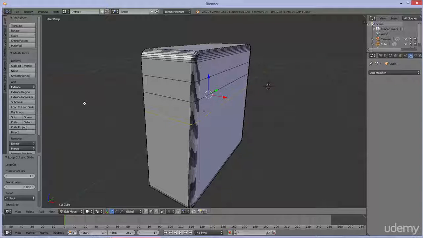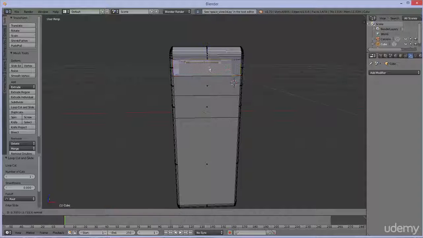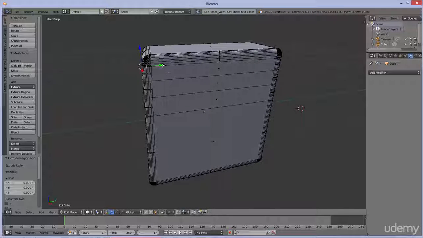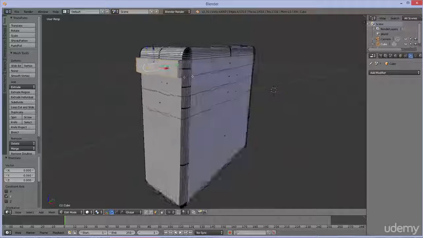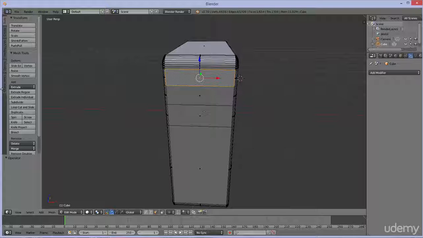Now, one other thing we can do is we'll add in one more loop cut here, and we'll just add it right there. Okay. Now, let's go ahead, and this looks good. Now, let's say if we hop into face mode here, and we kind of extrude this one way or another, or we kind of move it out. That looks kind of cool, but it's not exactly what we're looking for. Let's go ahead and let's do one more thing here.